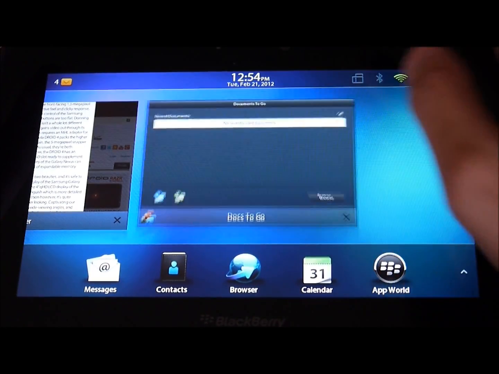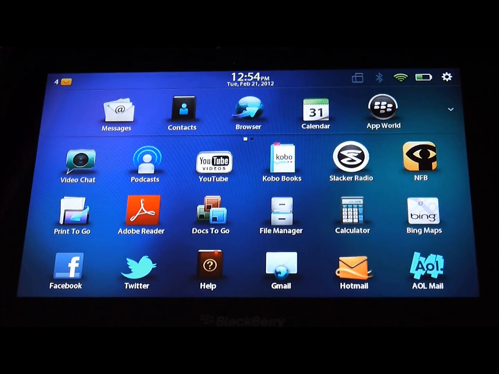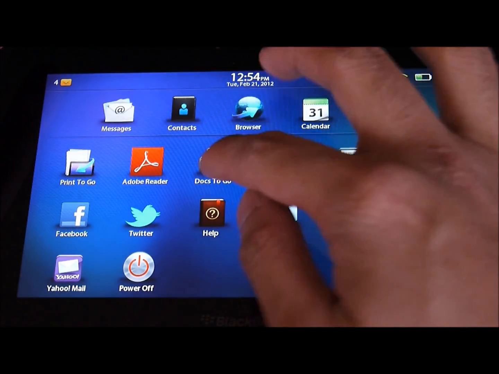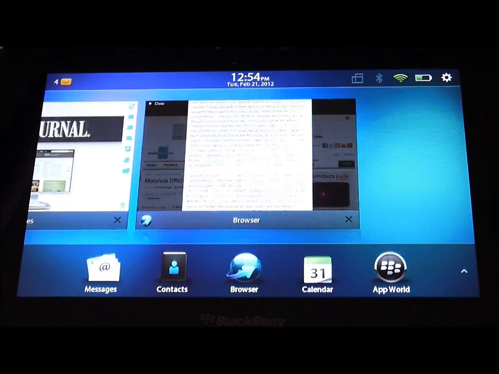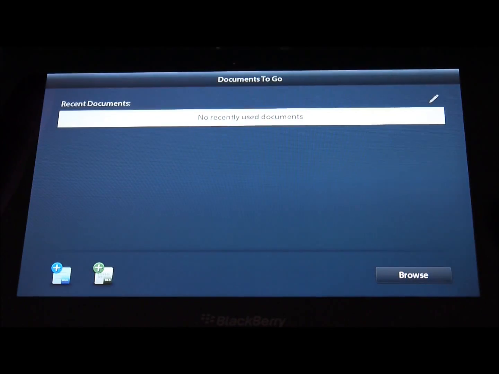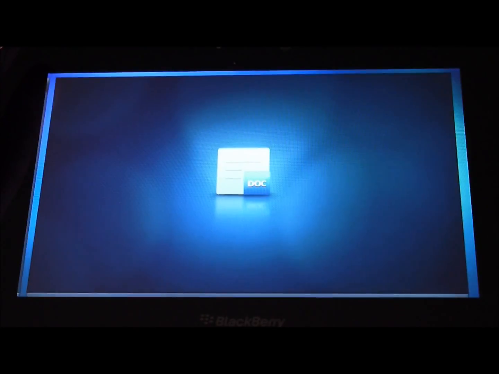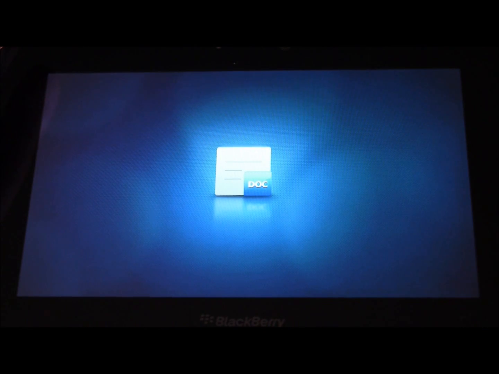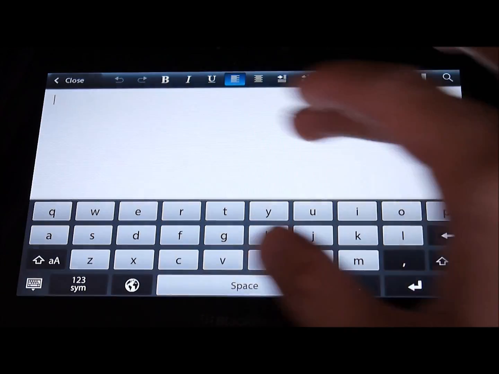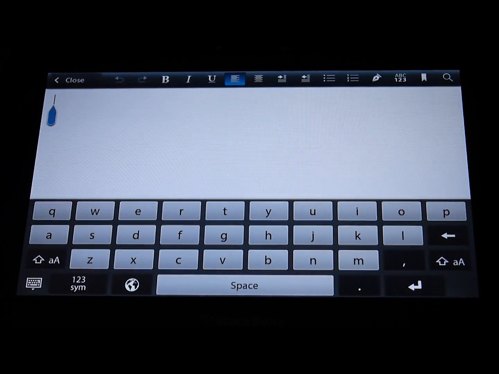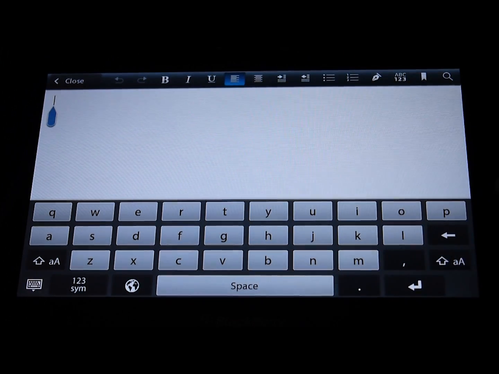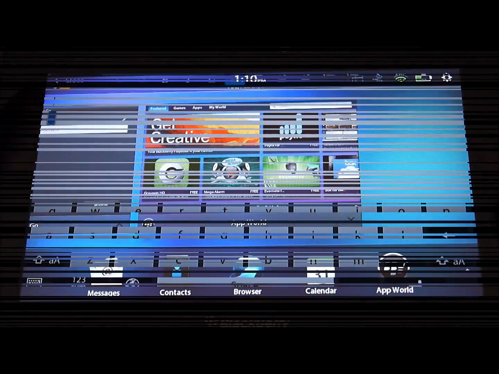On the productivity end, the OS 2.0 software now includes Docs To Go from DataViz. So if you want to edit Word documents and Excel files, you'll have all that available to you right off the bat, which is pretty neat. You can tell with all the functions, typical of any word processor out there, you have all the stuff up top, and it's just nice being able to edit stuff on it.